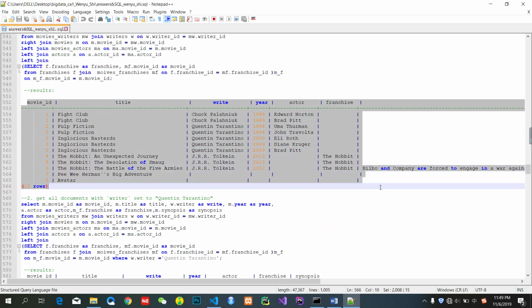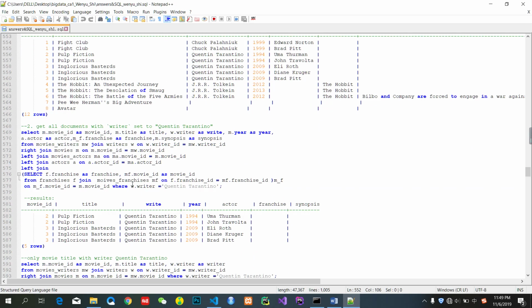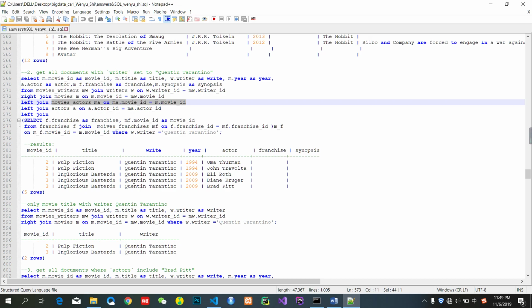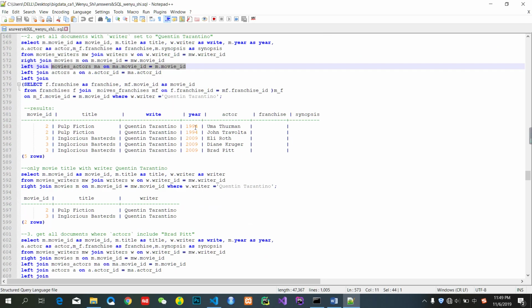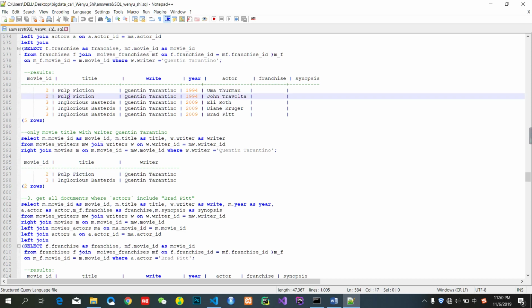All movies information here with title, writer, year, actor, franchise. And here are the results for this part. Because of different actors, there are several duplicated records. So here there are no duplicate records, only the movie Pulp Fiction and this one.